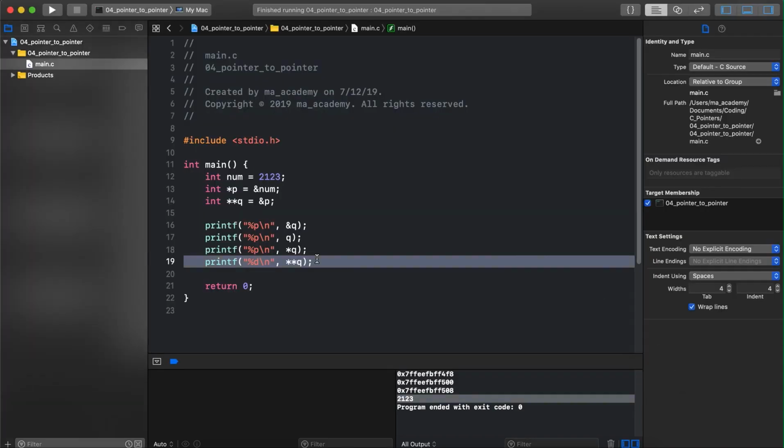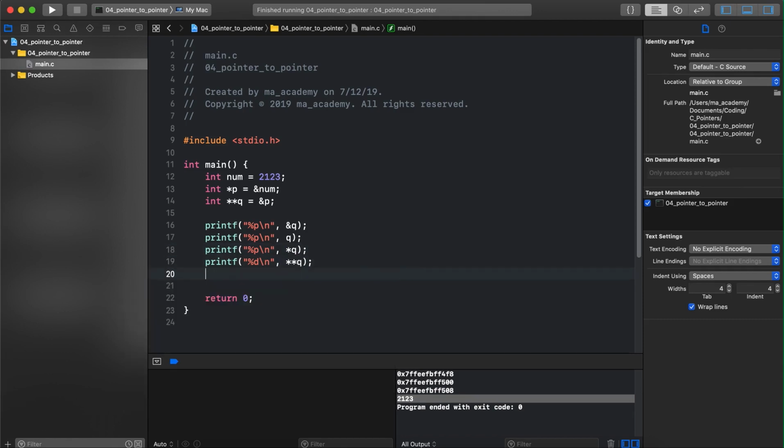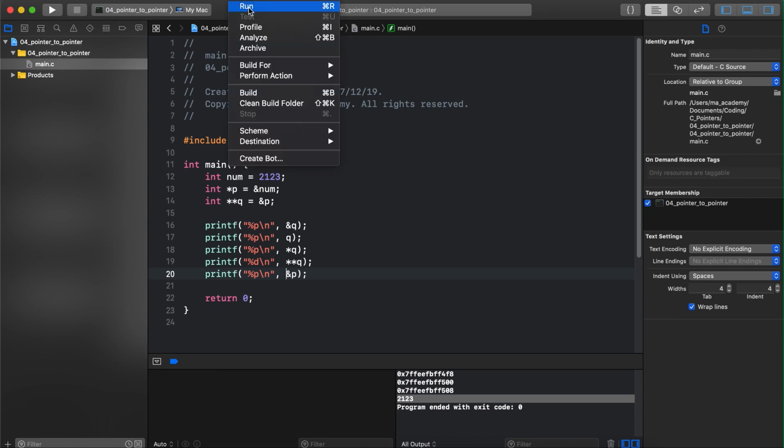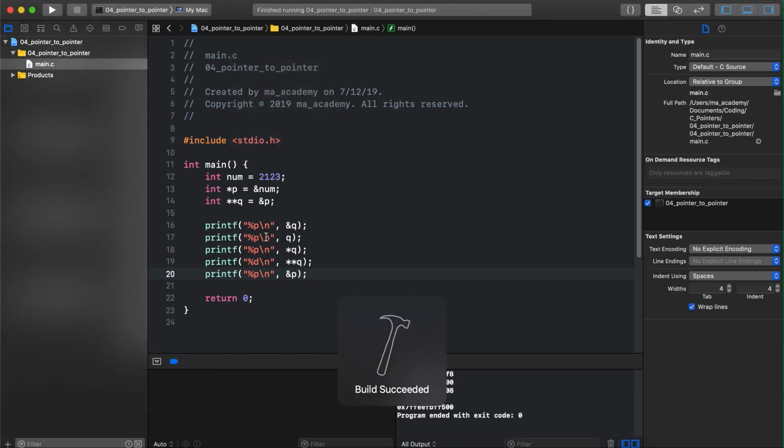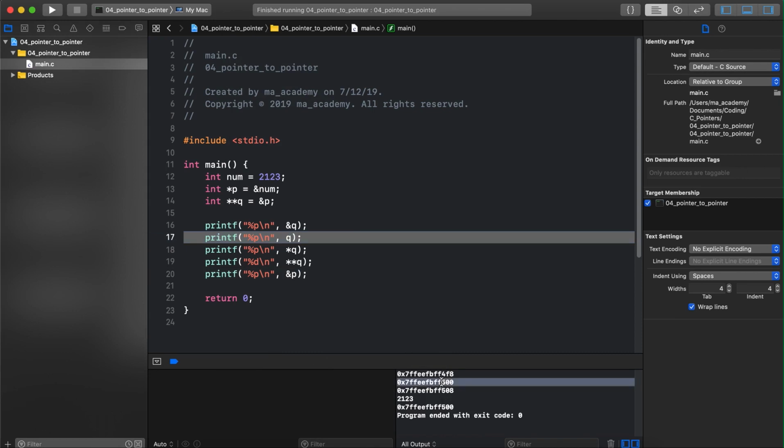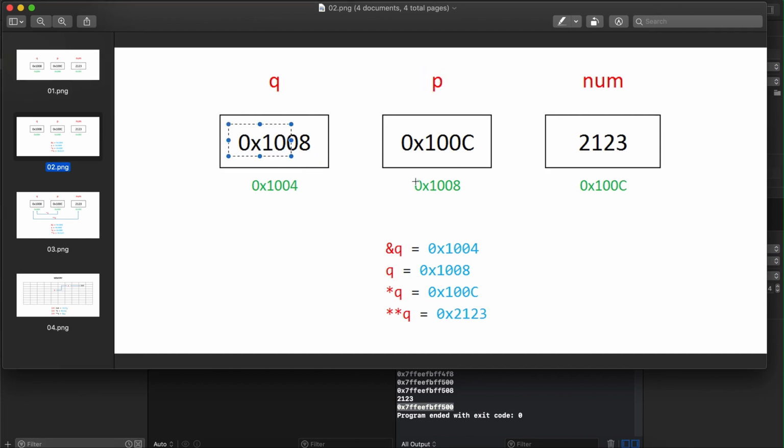So if we quickly do something like this, if I say give me the address of P, and I run it, this line in here, the second line, contains 500, and you can see that they are both the same because this Q contains the address of P. Then again, this P contains the address of num. So this is how it works.